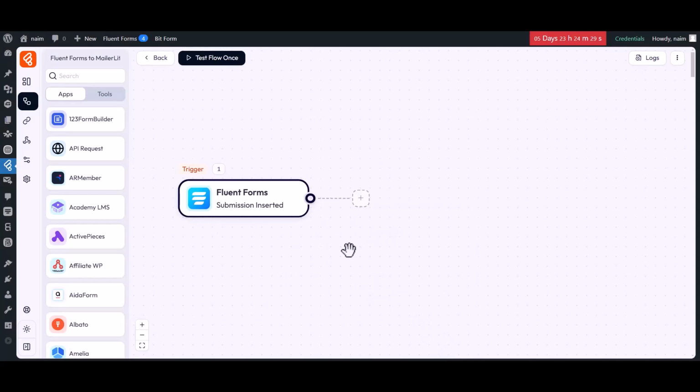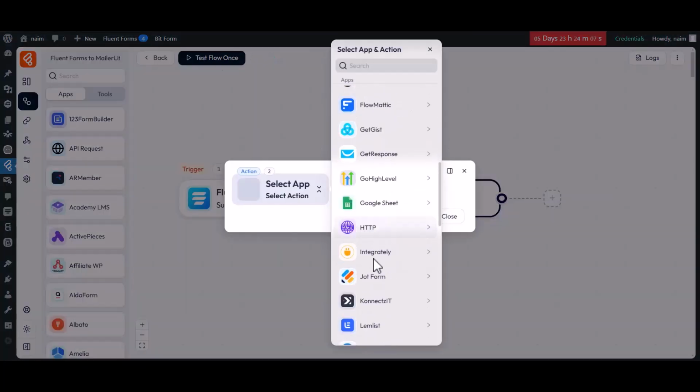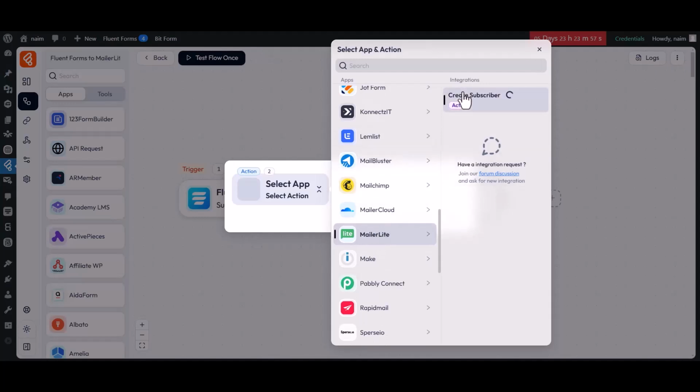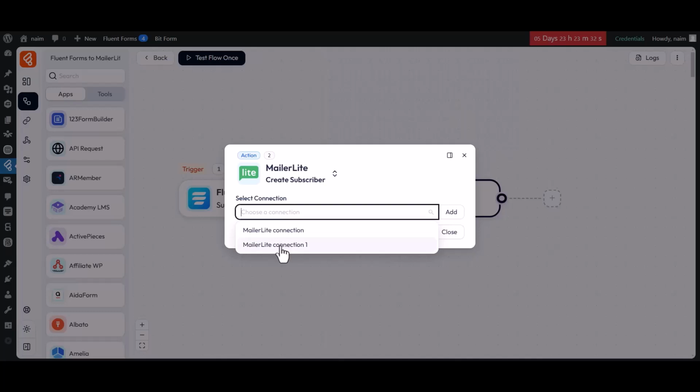Step 3. Add an action. Now, I will add MailerLite as an action in the workflow. Click the plus icon again and select MailerLite. Create subscriber as the action from the pop-up. Next, select a MailerLite connection from the drop-down menu. If you don't have any existing connection or want to create a new one, simply click the Add button.